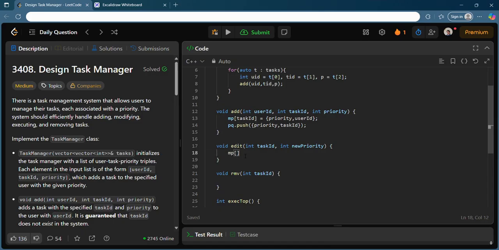And how will you edit it? The edit is very simple. As I had told you, you can go to this particular task ID which you want to edit. First go to that particular task ID, go to the first element, because the first element in the pair is nothing but the priority. This is the old priority. You initialize your old priority to the new one. It's as simple as that. As of now you are not deleting anything from your data structures. You just updated this priority.